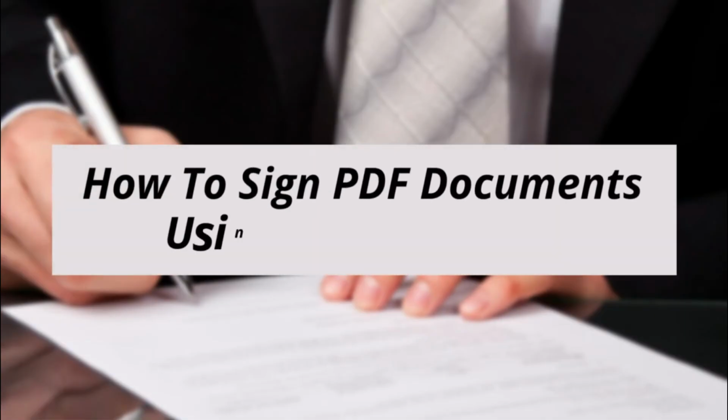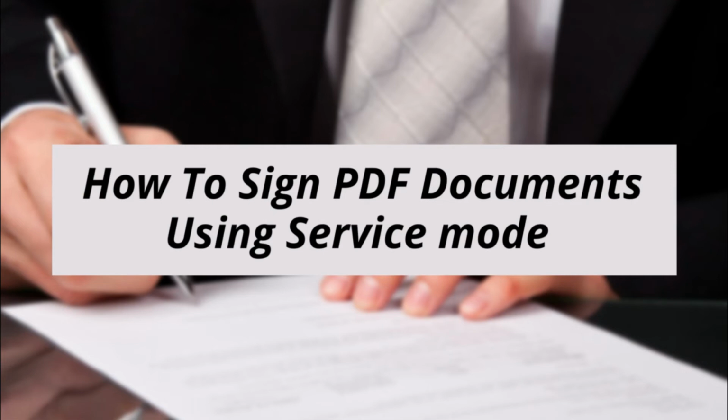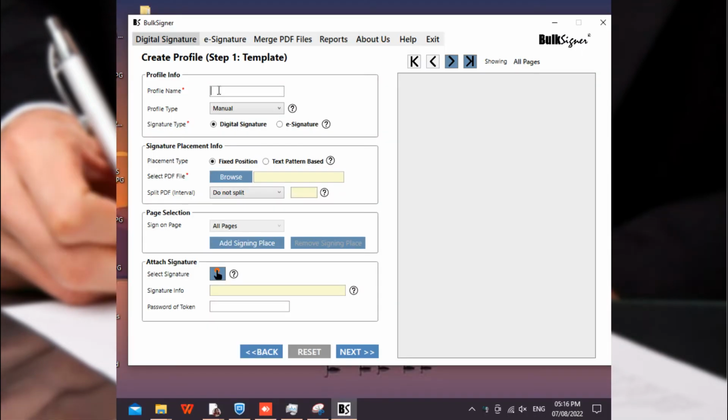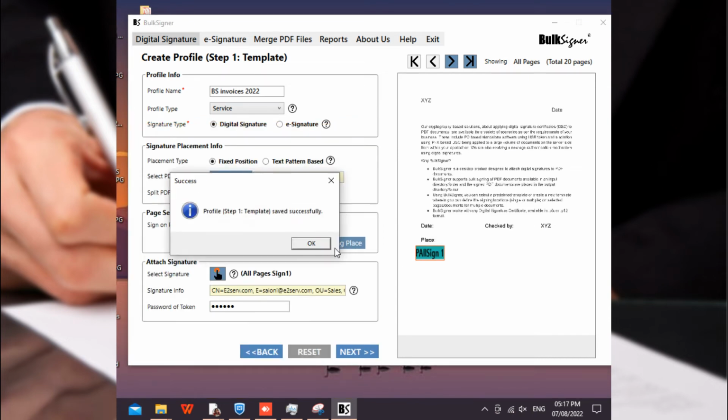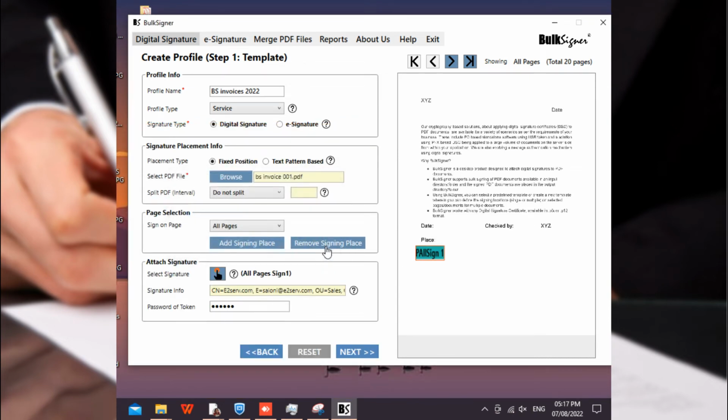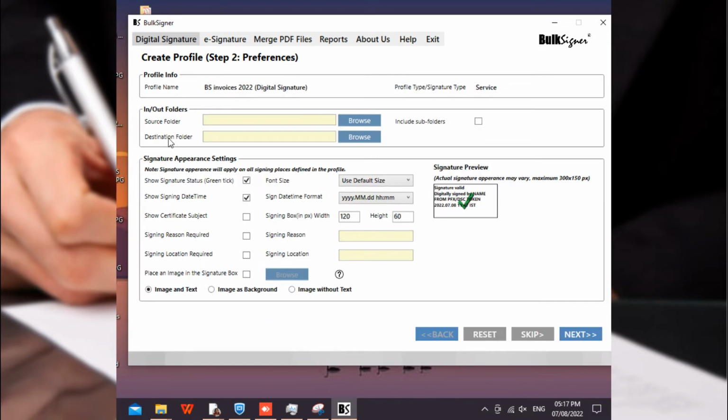Now let's see how to sign PDF documents using service mode. First, give profile name. Now select the profile type as service. I will be selecting other options similar to manual mode. Now click Next and your template for this profile is created.